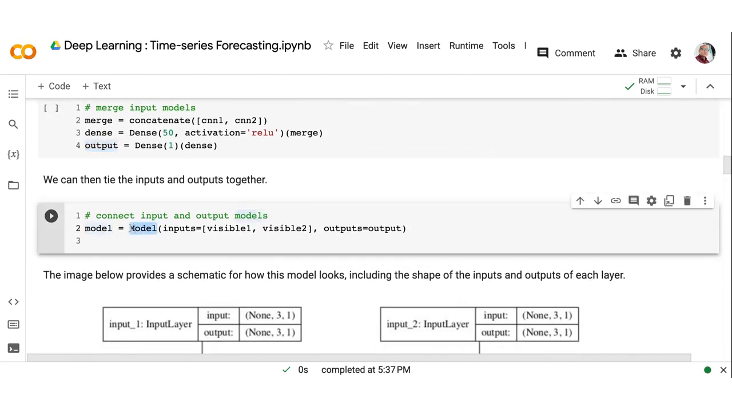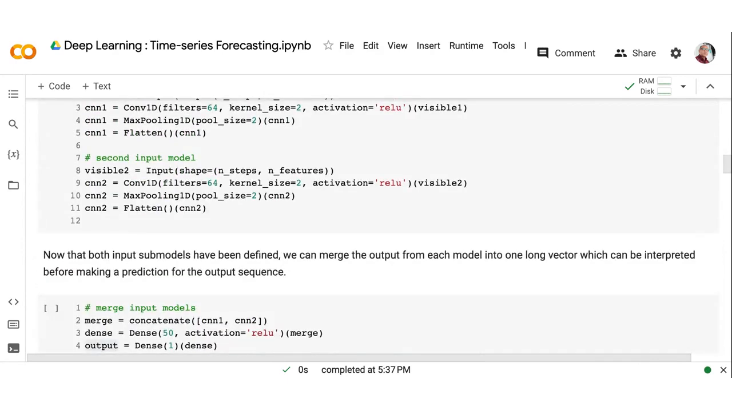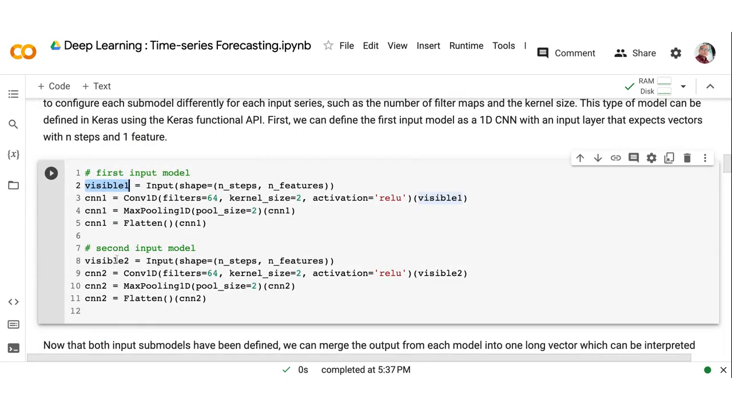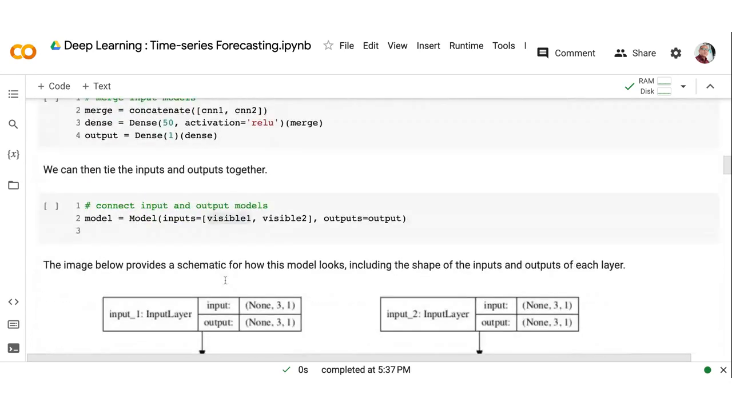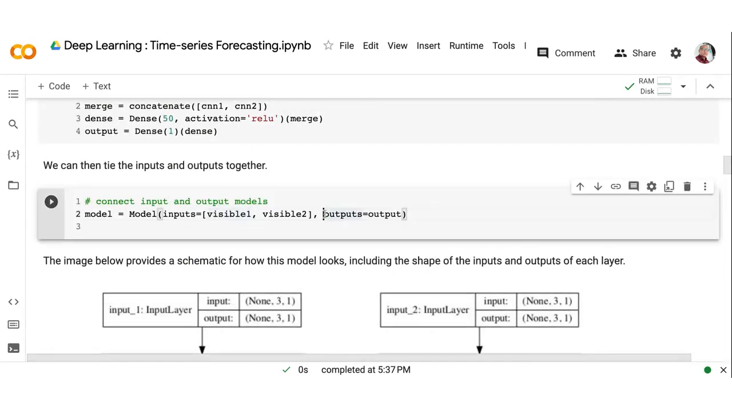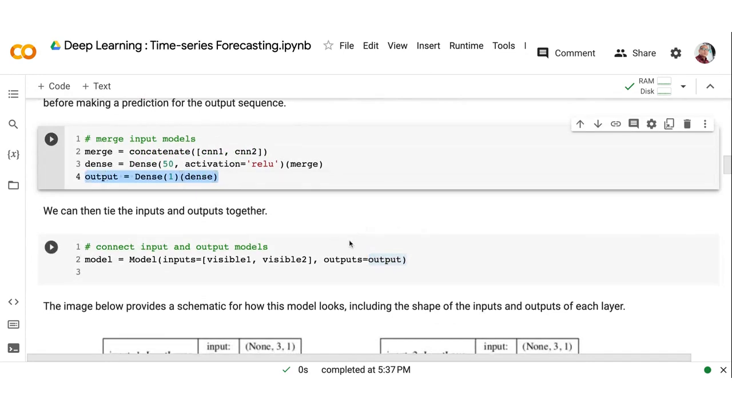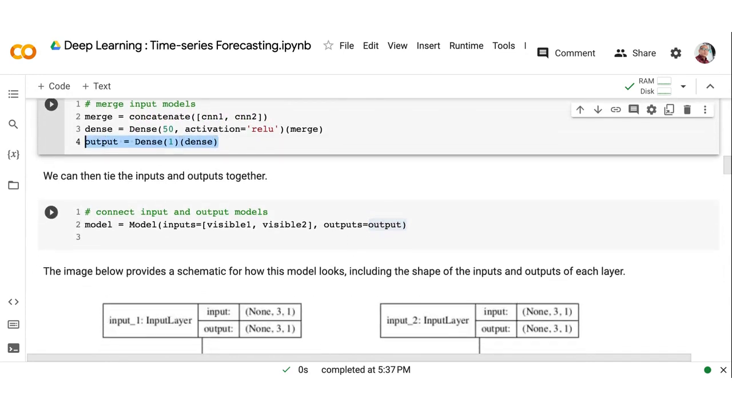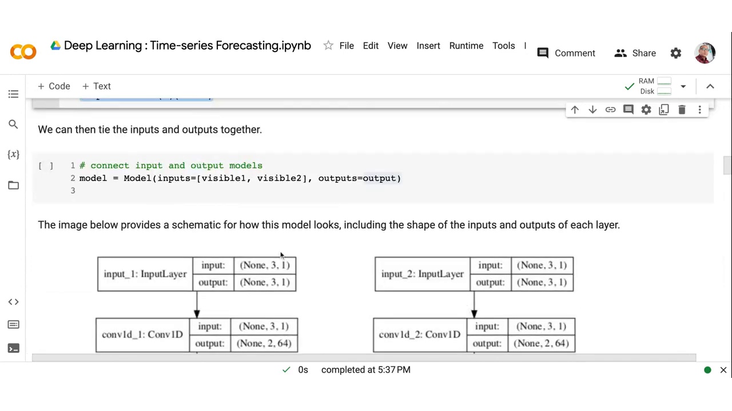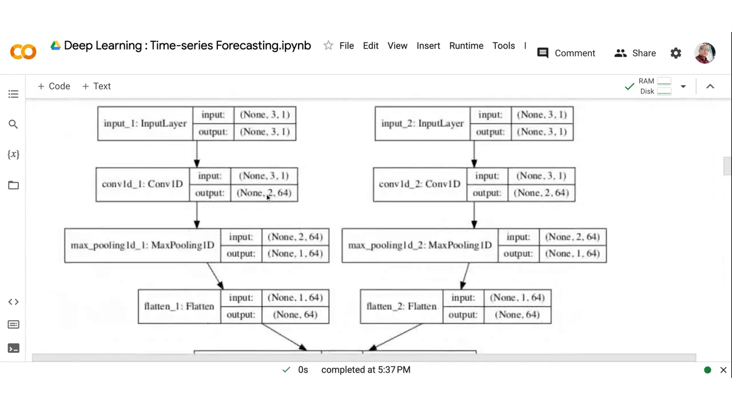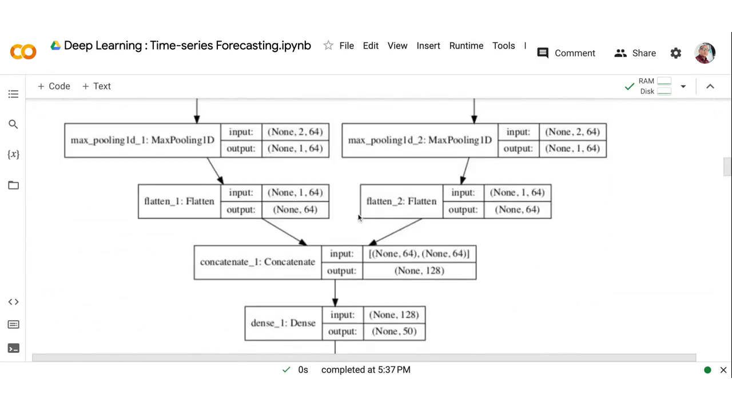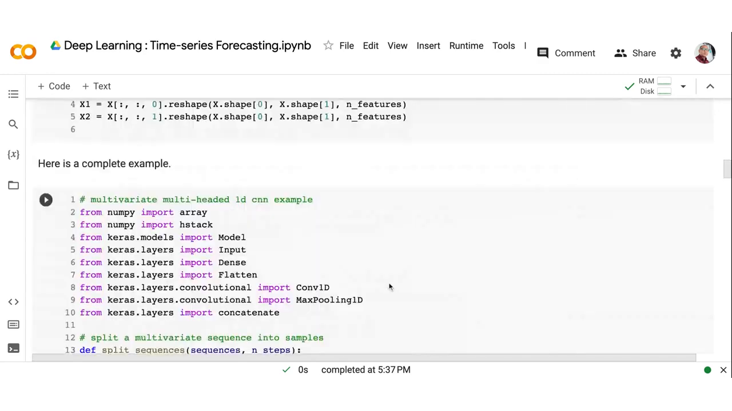And then we're calling the function model. For the inputs of that, we need to include the visible one, which is equal to the visible one, the input, and the other one is the input for the second input model. And then for the outputs, our output will be equal to the output, no, which is probably after we have merged our input models. All right, so that's all for summarizing how we were able to merge the two parallel inputs together.